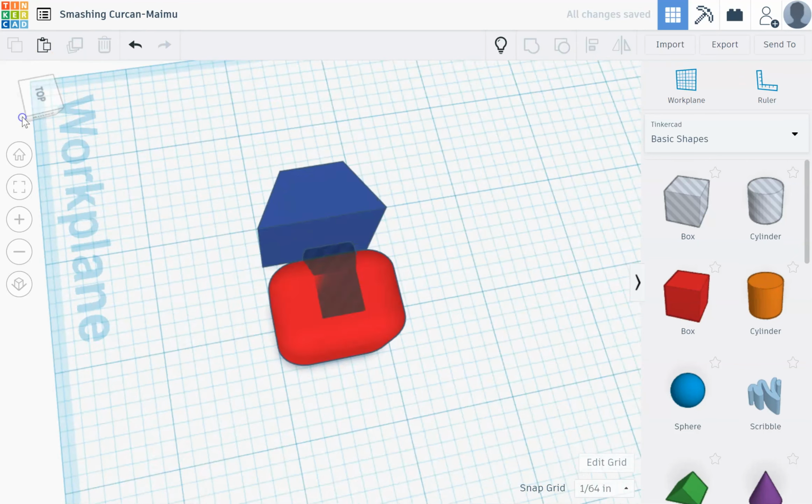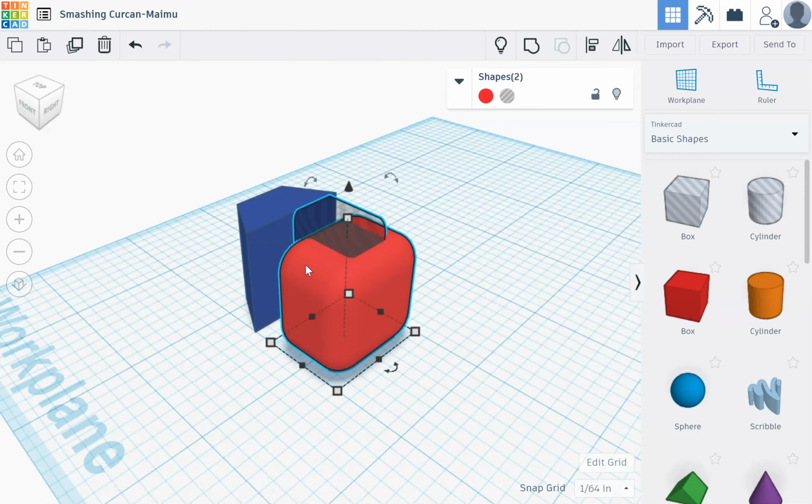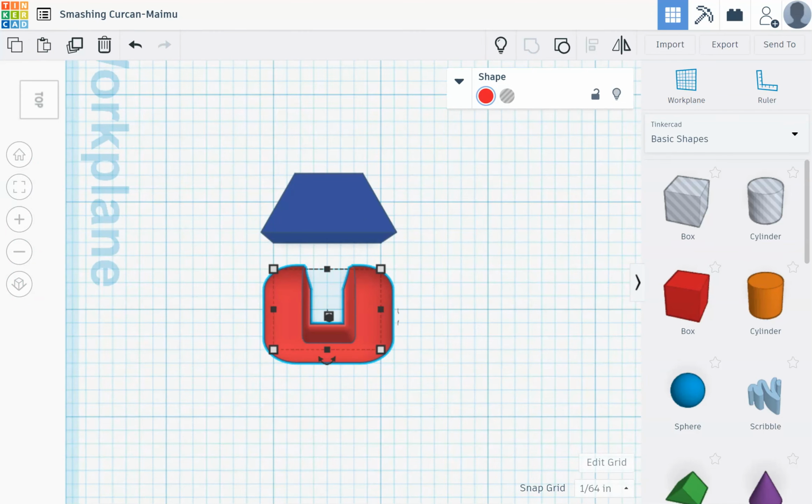Let's look at it from a different angle. Let's use the view cube, and I want this whole shape to be thicker, so I'm gonna increase it just slightly. And now what I want is to click on the whole shape, hit the shift key, click the red shape, and now group them together. And let's look at it from the top. So you should have like a hole in your red shape.